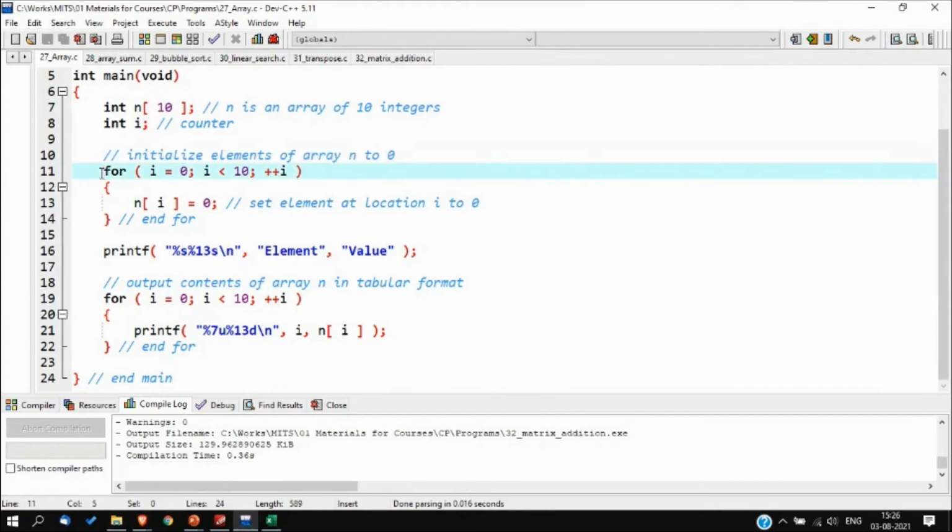For that, we need a for loop: for i equal to 0, i less than 10. So the value of i changes from 0 to 9. i is less than 10, that is, i goes up to 9. Then ++i. This is our normal for loop that we commonly use: i equal to 0, i less than 10, then i++ or ++i.